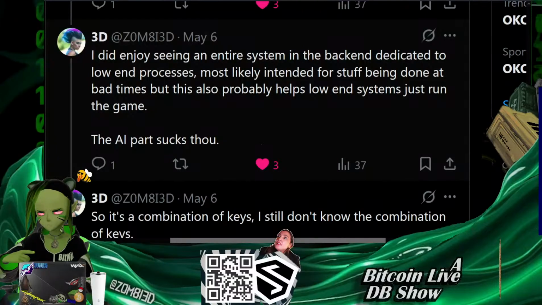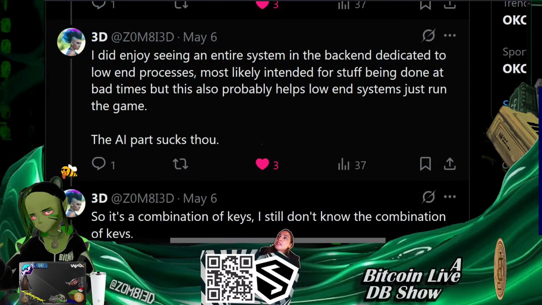I did notice that there's an entire backend dedicated to low-end processing. So that's probably why I can actually play this game, because I have a really low-end computer. I really like that kind of stuff. The AI part just kind of sucks. So I eventually figured out what it is. It's the tilde key. So I actually get to a point where there's two consoles. You have like a debug console, and you have like an actual console. And both of them will cause you to have problems using the console.